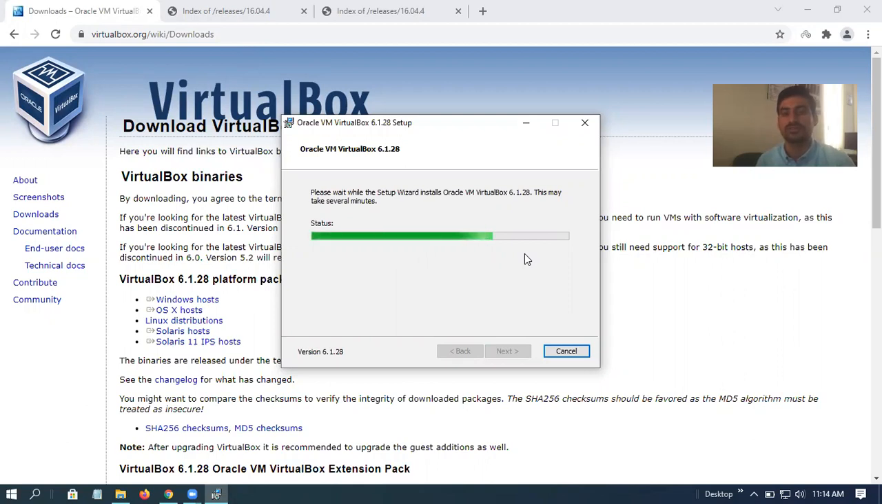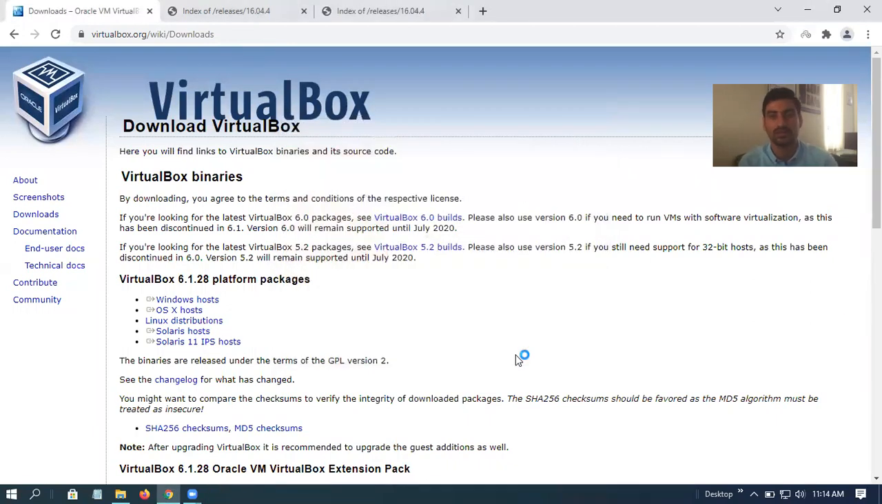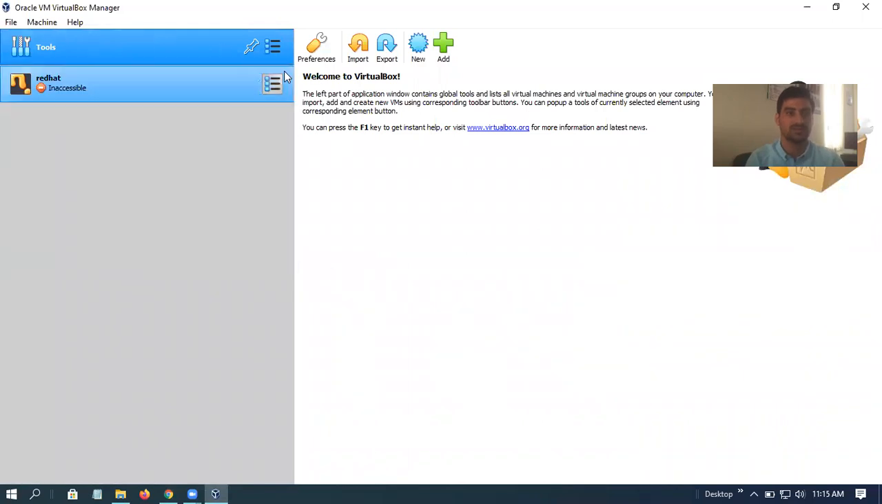So the VirtualBox is some kind of isolated operating system manager. Just like we have some kind of space in our operating system or our disk, it will not affect outside of the box. Just like we have some kind of box in a room, if we are doing something in that box, it will not affect the room outside. So here I think our VirtualBox is installed, and yes, here it is.